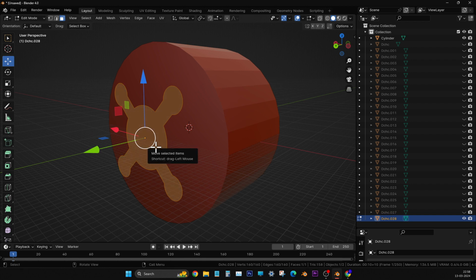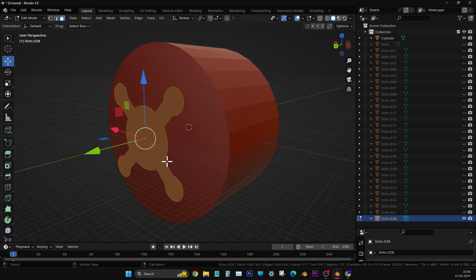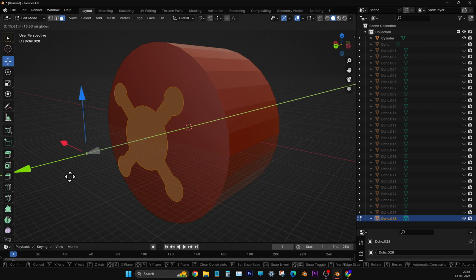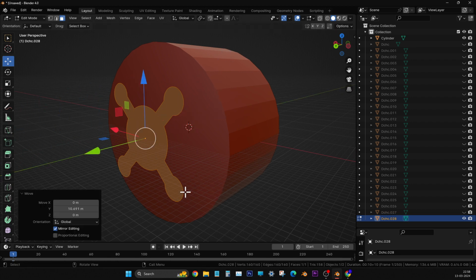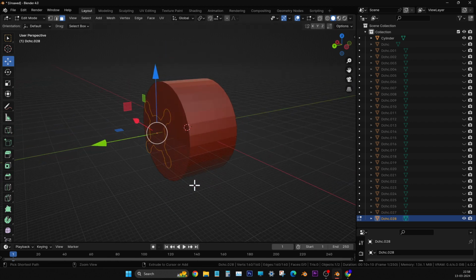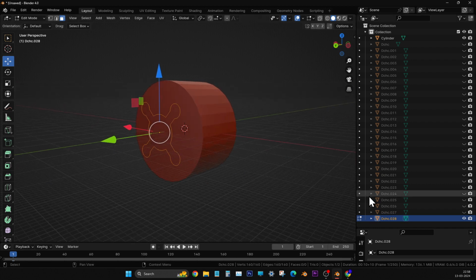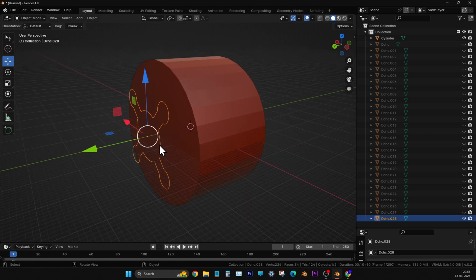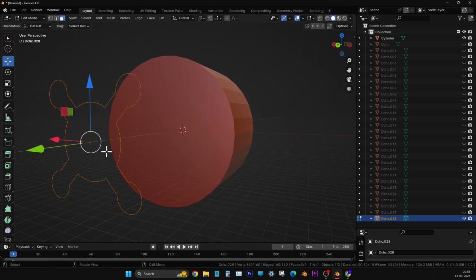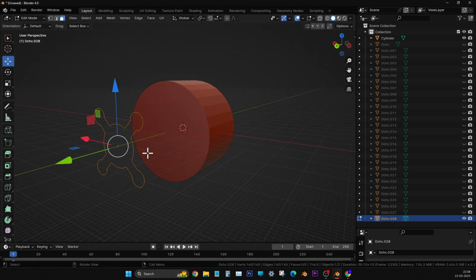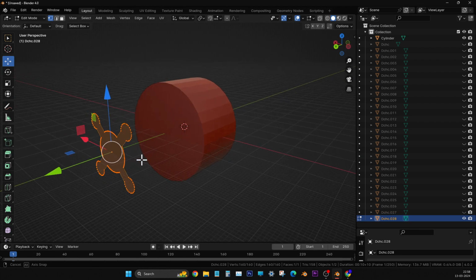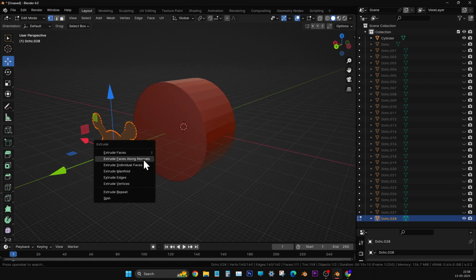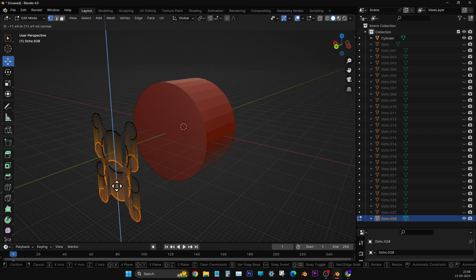This happens. This is a bug actually. Sometimes the face won't move, only the pivot moves. Okay, fine. So what we have to do is, it's a bug.